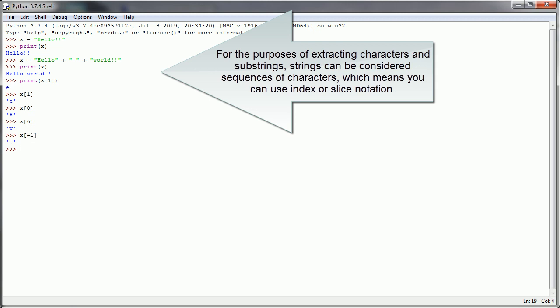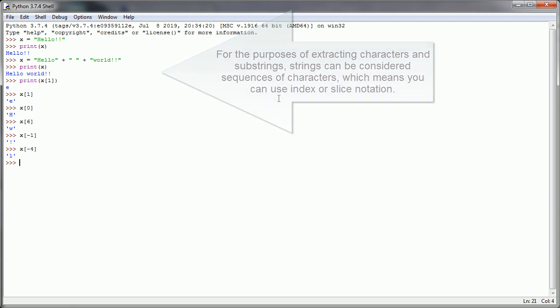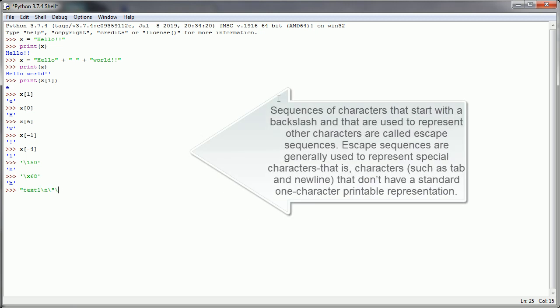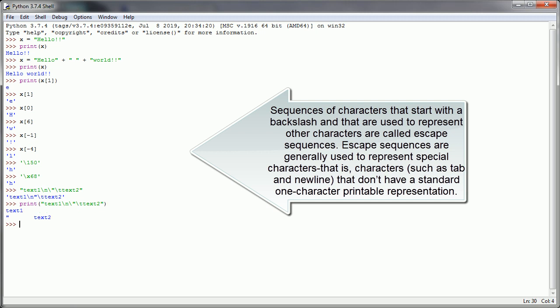You can include any ASCII character in a string by using an octal, base 8, or hexadecimal, base 16, escape sequence corresponding to that character. An octal escape sequence is a backslash followed by 3 digits defining an octal number. The ASCII character corresponding to this octal number is substituted for the octal escape sequence. Sequences of characters that start with a backslash and that are used to represent other characters are called escape sequences. Escape sequences are generally used to represent special characters, that is, characters, such as tab and newline, that don't have a standard one-character printable representation.